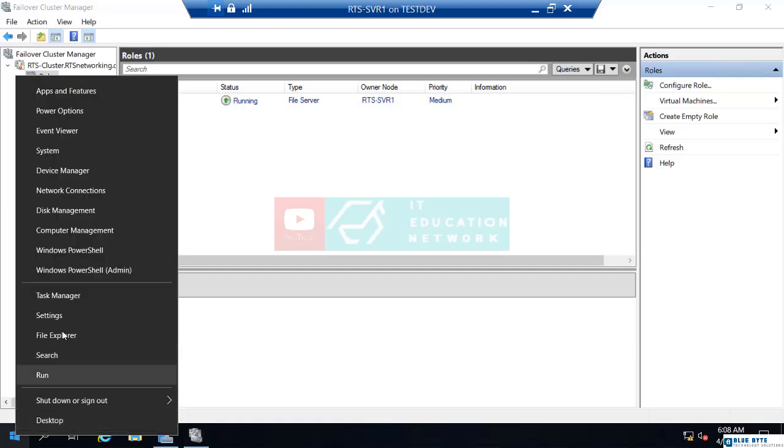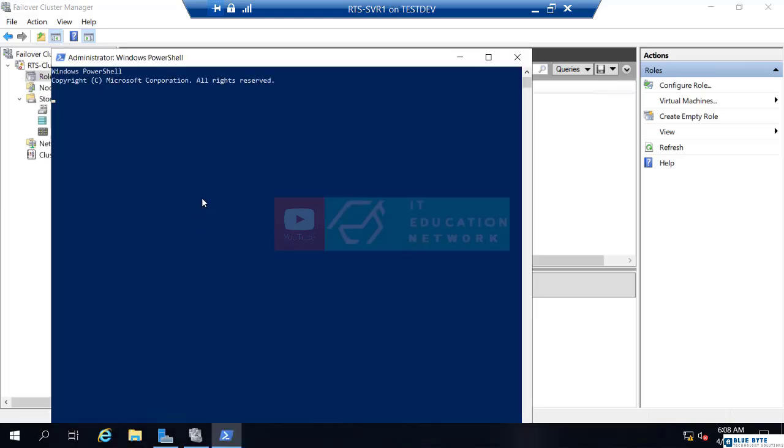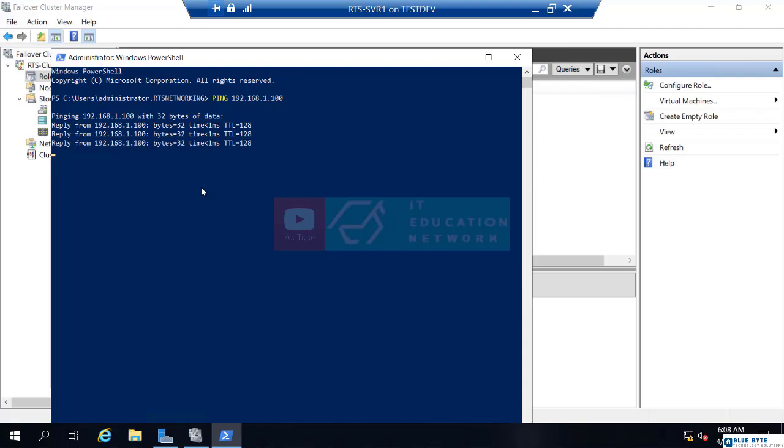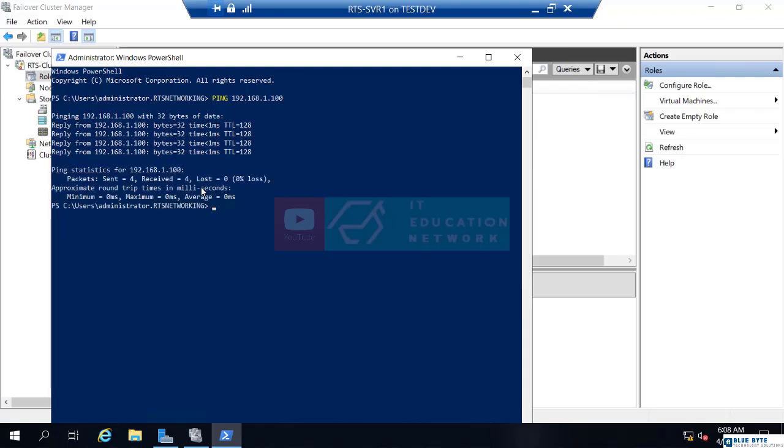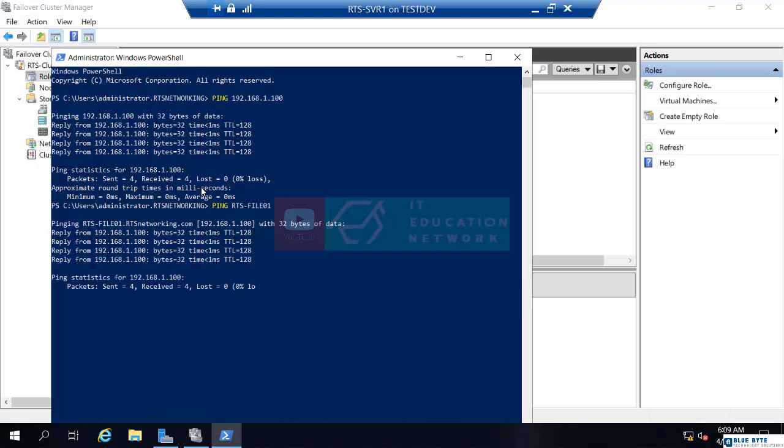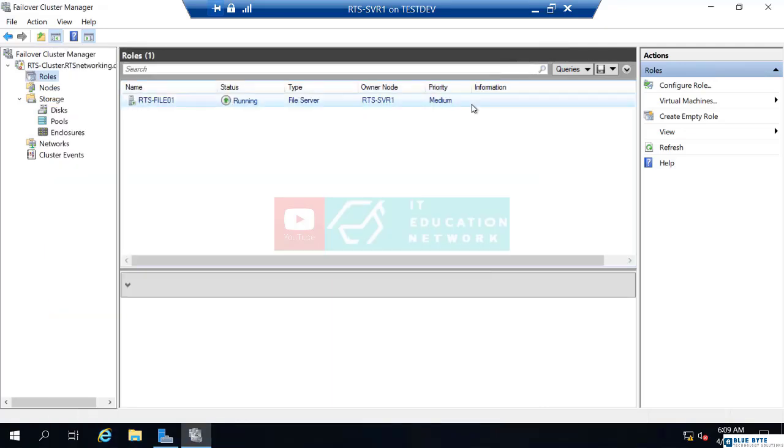So what I'm going to do, I'm going to go back to PowerShell, and I'm going to ping 192.168.1.100. We get a reply. And I'm also going to ping RTS-file01. That was the name. That resolves to that address. So everything about this says that this is like a file server now. Pretty fascinating. Now, we don't have anything in it yet.